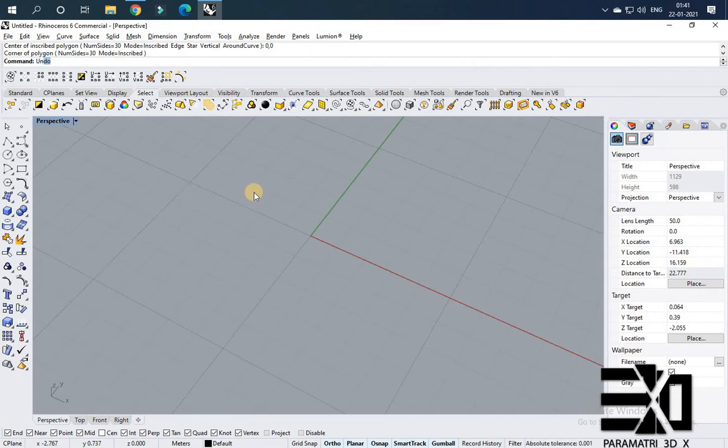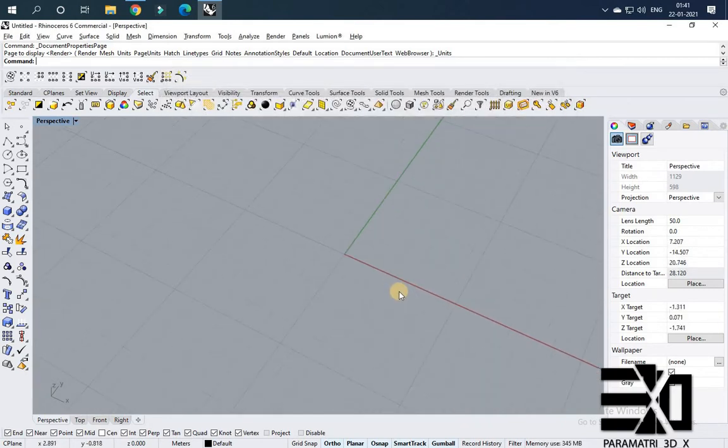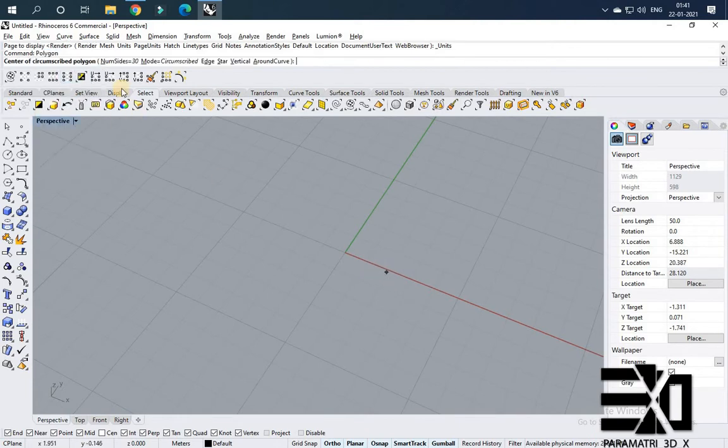So before working, I'm just checking the units. So the units is already in meter. Okay, fine, because I'm going to work in meters. So I'm using the polygon command. It's asking for the center of the polygon, so I'm giving 0, 0.